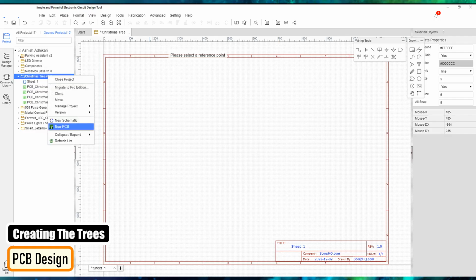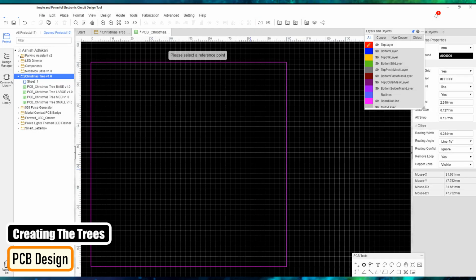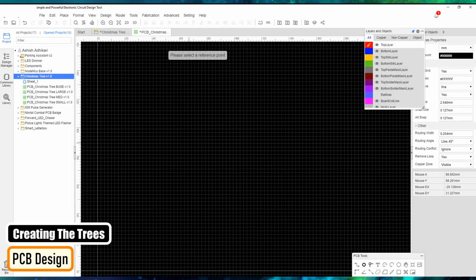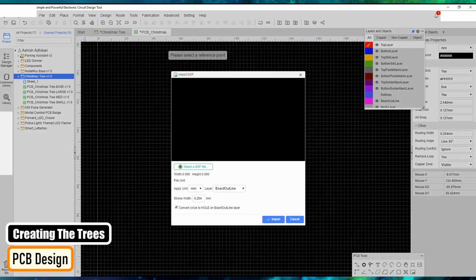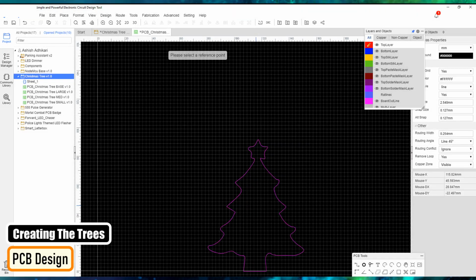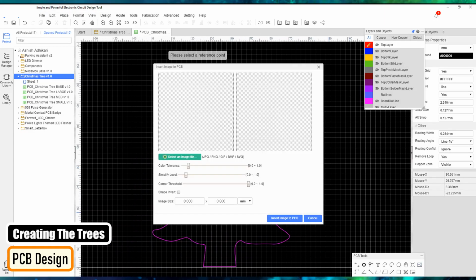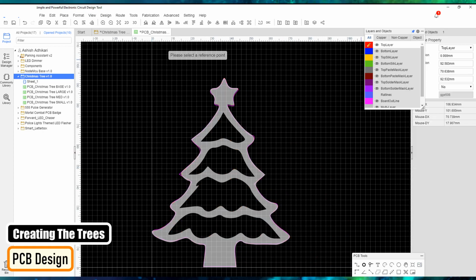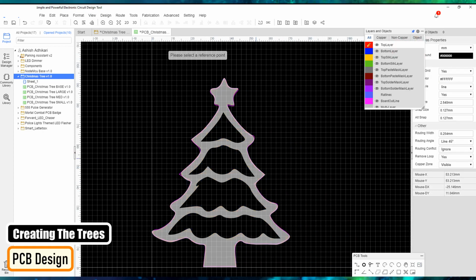Now let's add a new PCB to our project and remove the default board outlines. Then import the DXF file via File, Import, DXF menu. Make sure you have the board outline selected under the layers when you import the DXF file. Now let's import the image that will go on the top of the top silk layer. Put the image over the board outline and move it to the top silk layer. Then let's go ahead and decorate our tree.